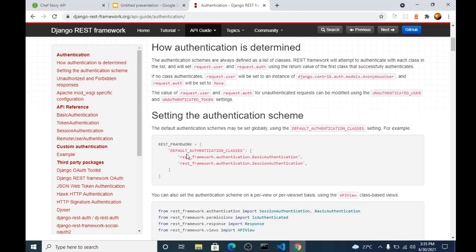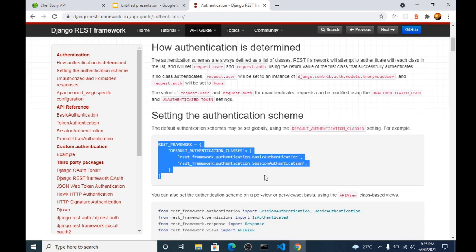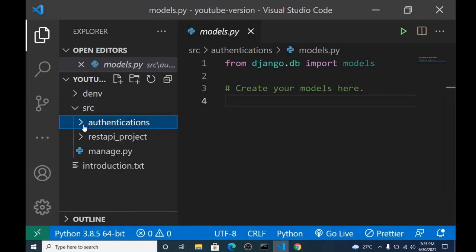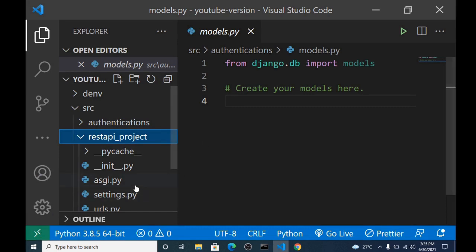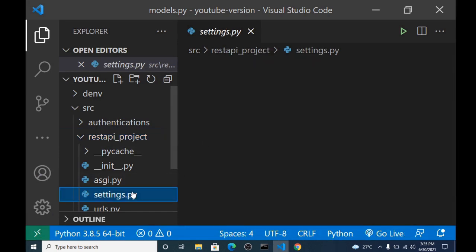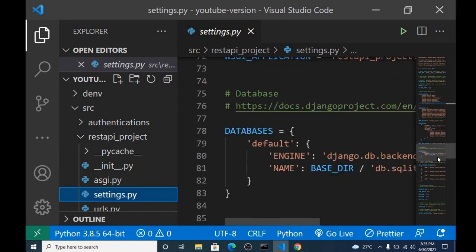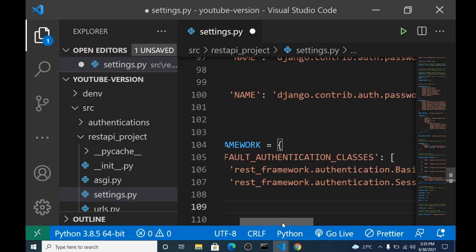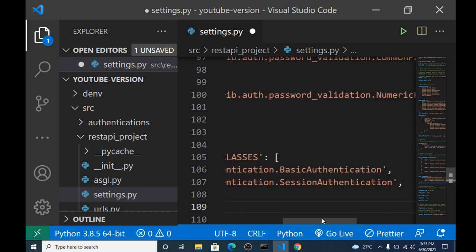Alright, so we still need to set this. So let's grab this authentication scheme, copy this and bring it into our settings. So in our settings.py file, somewhere down here, alright, this is the REST framework DEFAULT_AUTHENTICATION_CLASSES. We have the BasicAuthentication class and we have the SessionAuthentication class.